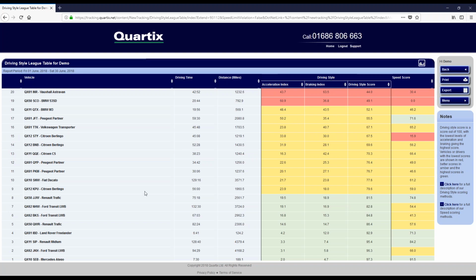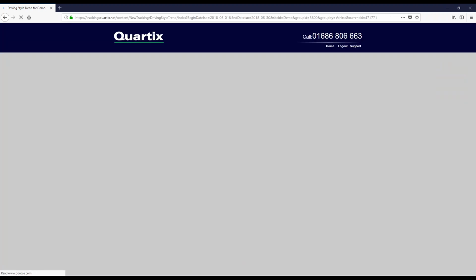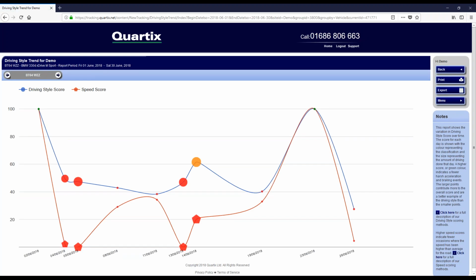Okay, so what I'm going to do is pick on this driver that we've been looking at here. It was this one actually, wasn't it, the BMW driver? I'm going to click on him. Now we've got some options. We can go back to the daily driver briefing, which is what we've just looked at, or we can look at the driving style trend report. So I'm going to click on that one.